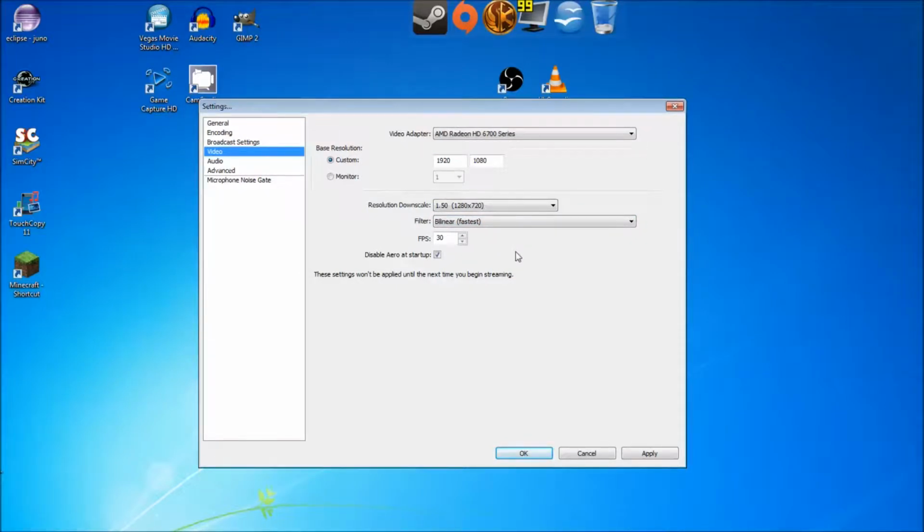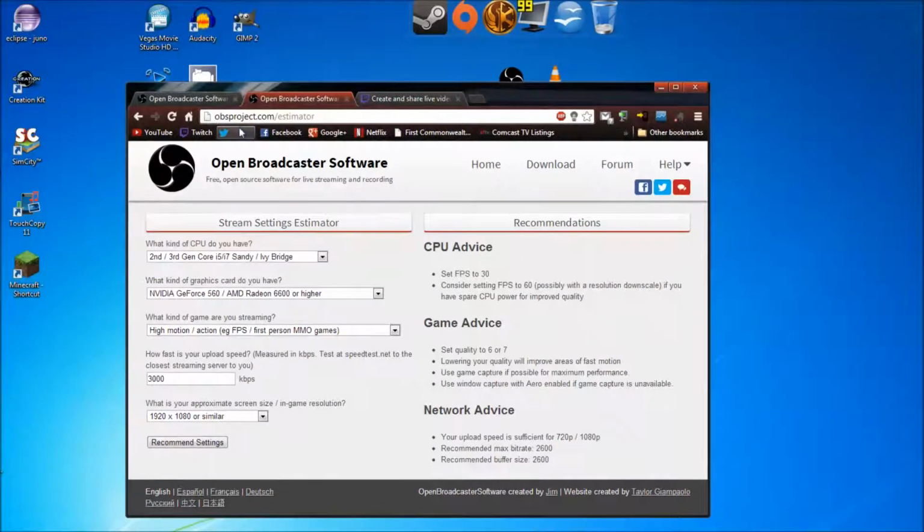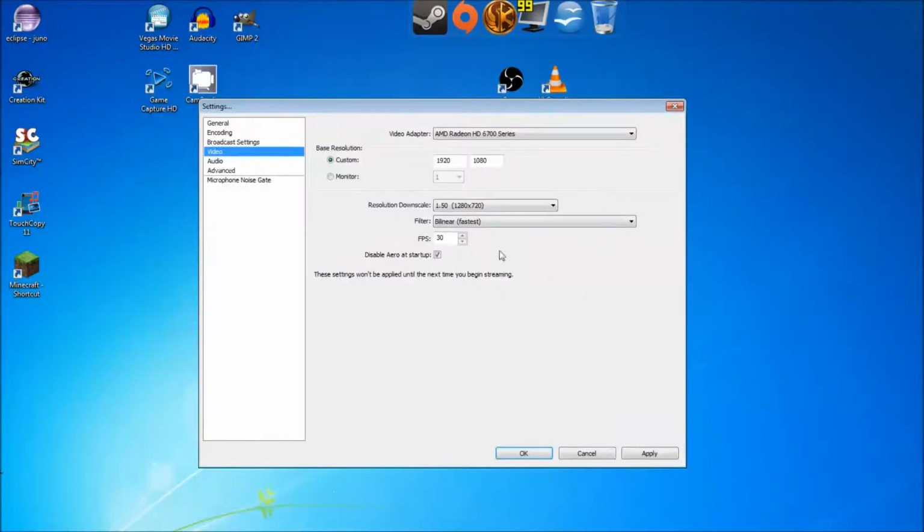Disable Aero at startup. I would do that, especially like it says here on this little notation, if you want to use monitor capture, like if you want to screen capture your monitor. But that's also something, if you come back to obsproject.com/estimator, the game advice here, it'll tell you whether or not you should enable or disable it, but chances are it's probably best to disable it.